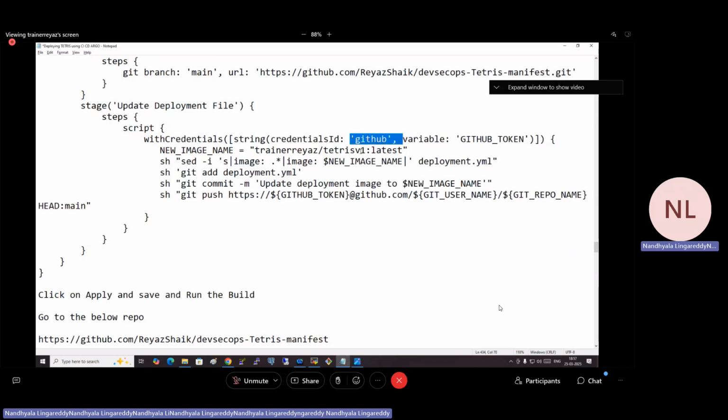Anyways, we'll be creating GitHub credentials. After that, see, the version 1 image is there. The new image is version 1. Inside that, I wrote, do you remember the sed commands? It will go inside the deployment.yml file and change it to this version 1. Then it will git add, git commit, and get pushed to our Git repository. What will happen if I run this pipeline? Automatically in the deployment.yml file, it will change from version 2 to version 1.